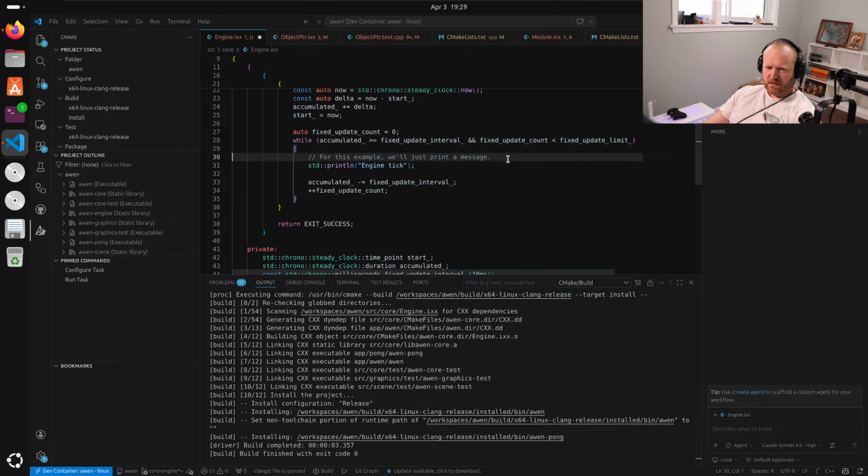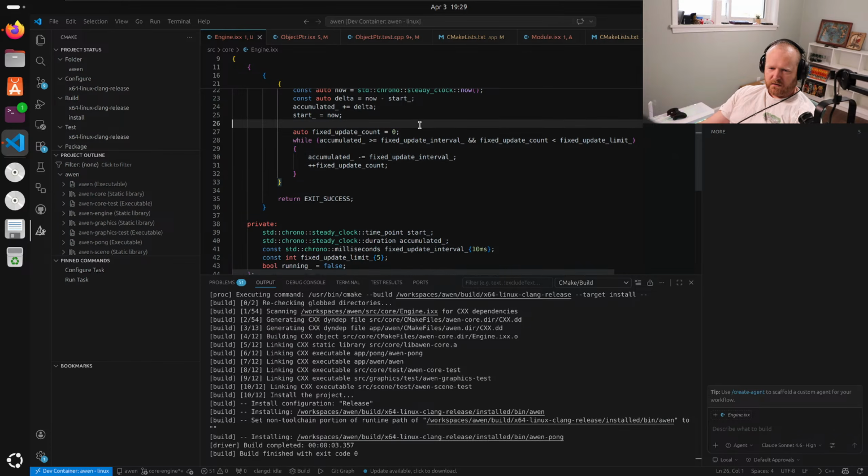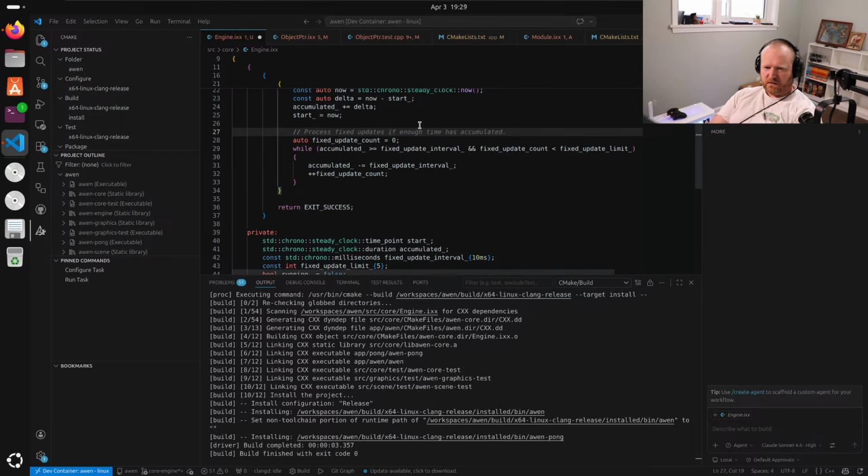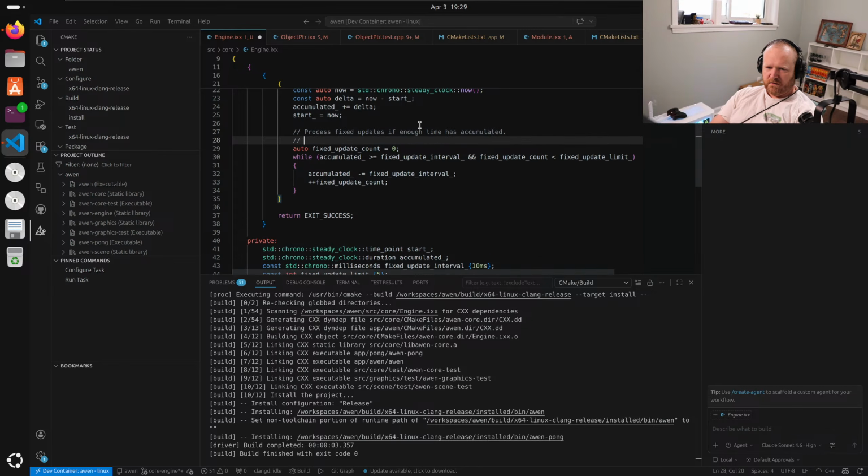Don't really need any of this. I do want to document this a little bit. Process fixed updates if enough time is accumulated. To prevent spiral of death, we limit the number of fixed updates per frame. Perfect.